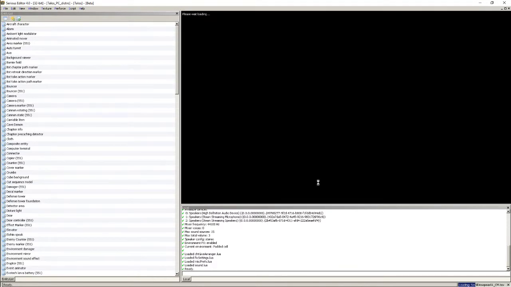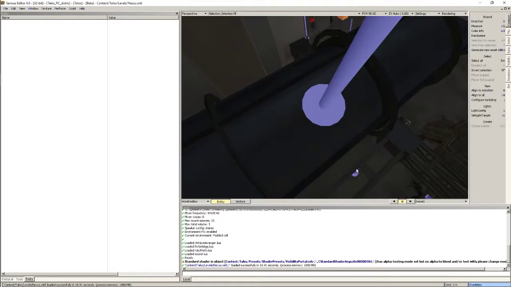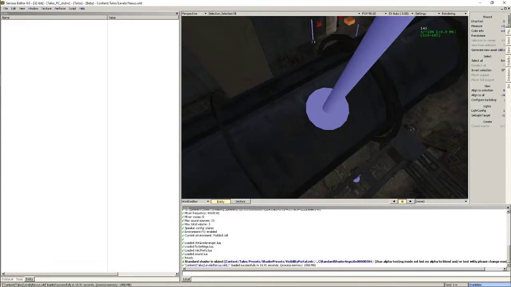Nexus is always an interesting one, let's go there. Nexus is a big world, so this will take a second to load. When it does, up here you'll get this small toolbar which you don't need to care about, and you'll actually get your viewport here. So to control the viewport, just press escape. Make sure you're not clicking into something else.